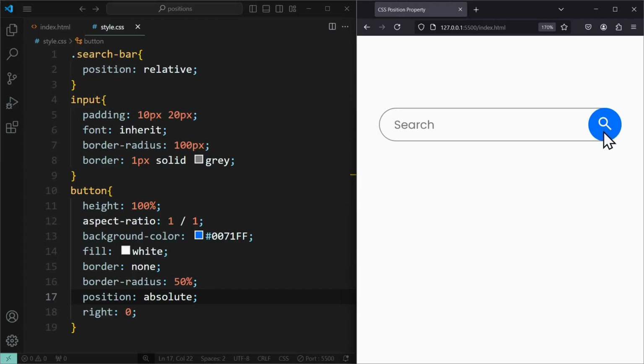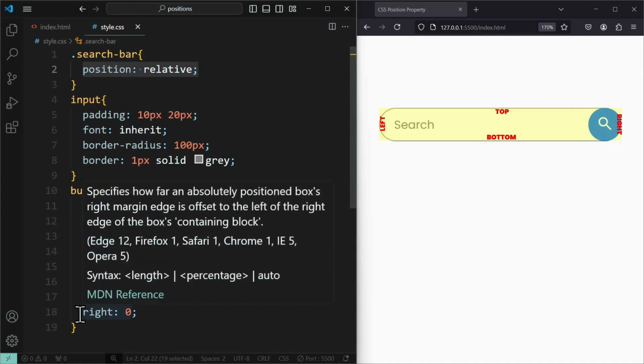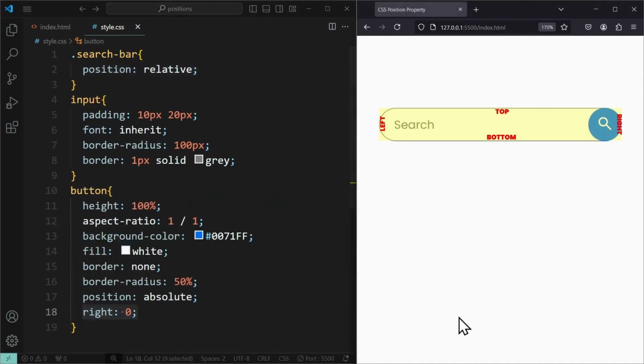Like this button, for example, that I put inside the search bar. All you need is position absolute on the child and then use position relative on the parent element. This will now be your reference point. Now you can use top, left, right, and bottom to position the element inside that element.